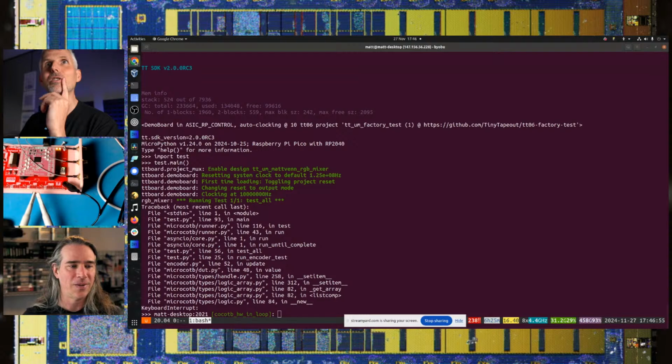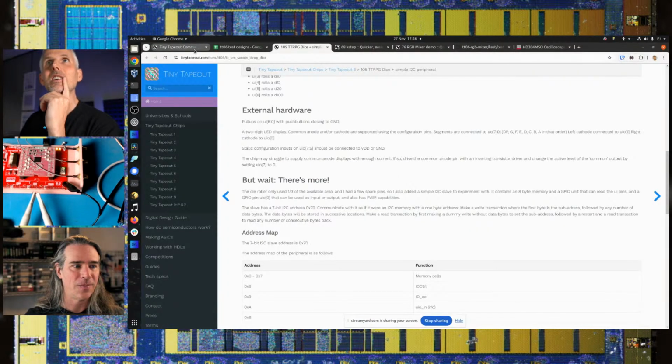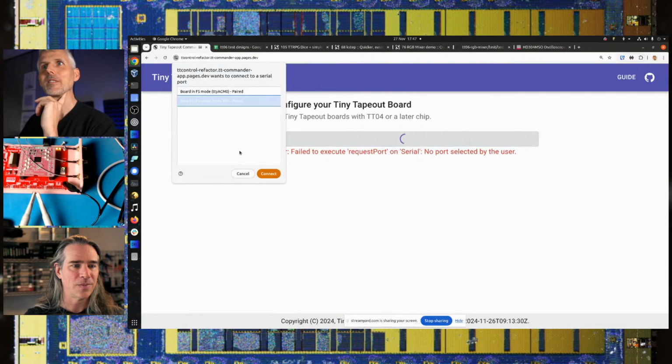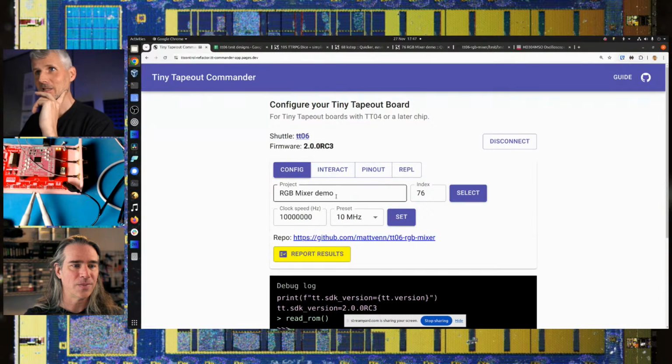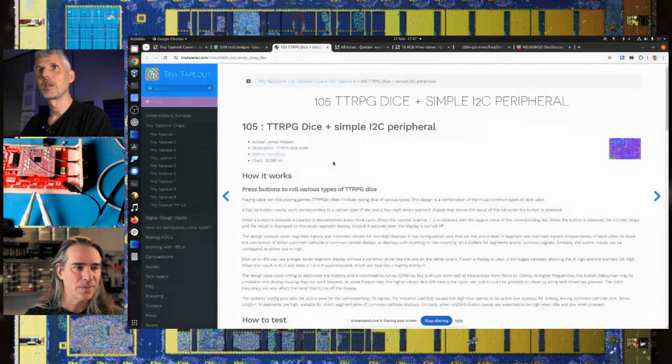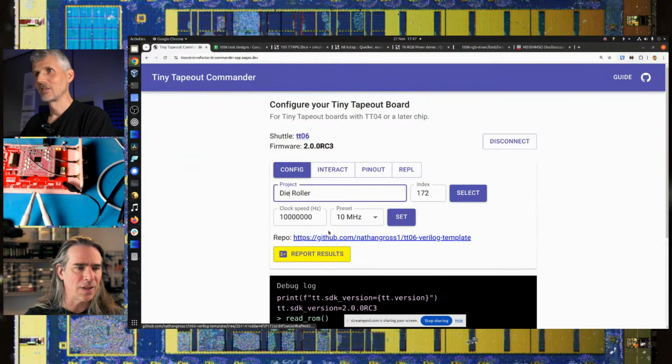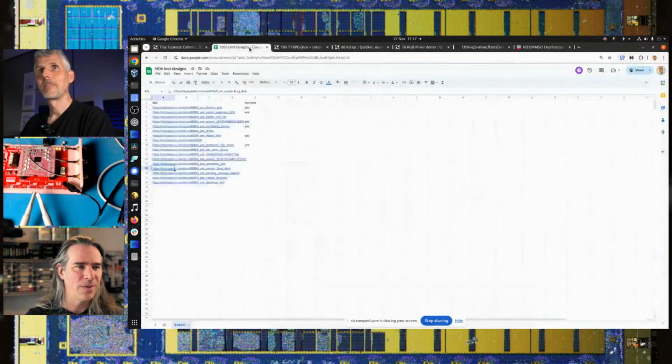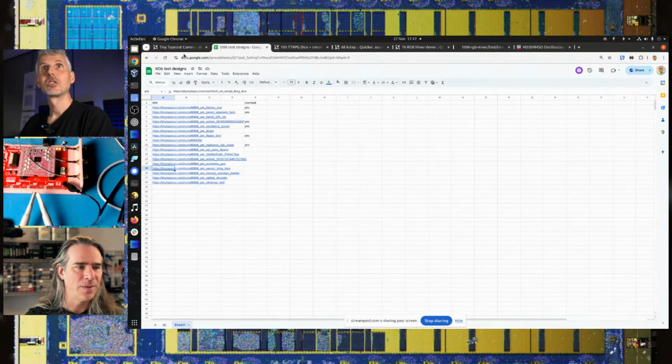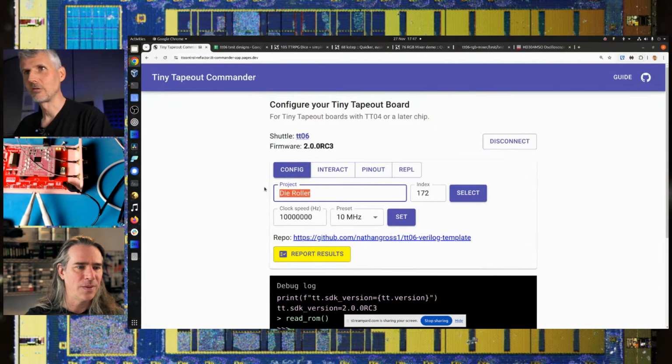And go back to the commander. And this one is called Die Roller by Nathan Gross, or Gross. Don't know how to pronounce the name. Oh no, I chose a different one. It's a nice weird C thing, though. Die Roller. Dice. Maybe I'll come back to this one.